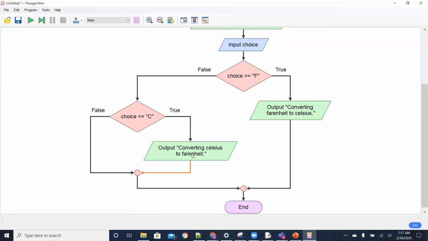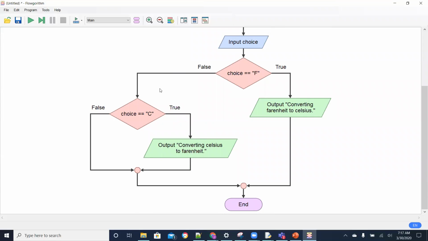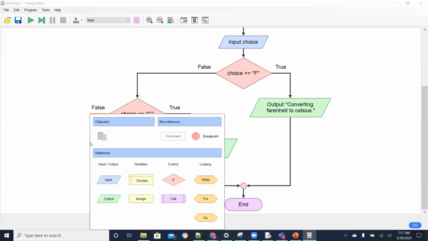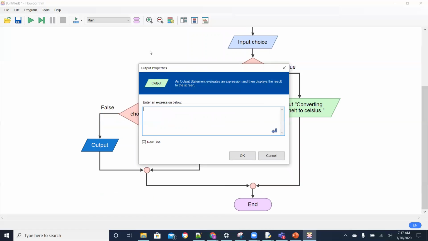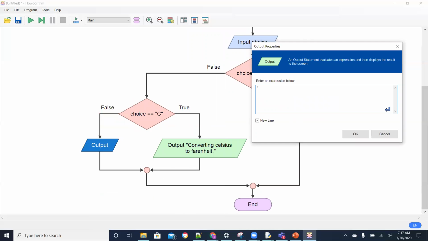Okay? So if they did not choose an F or a C, that's a bad choice, right? So we're going to do an output here saying they chose the wrong type of value. So I'm going to say here, entered a bad value. We'll leave it like that.